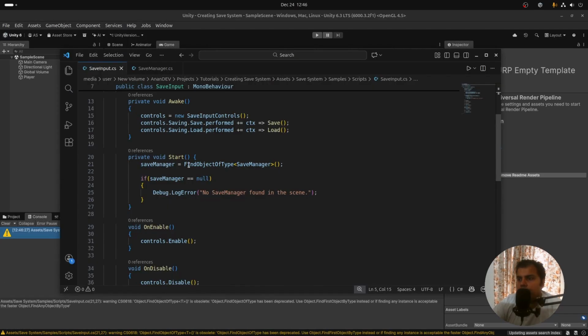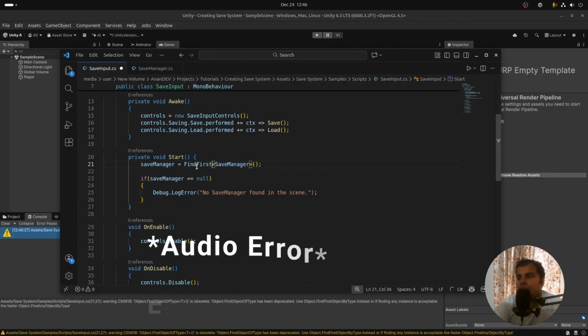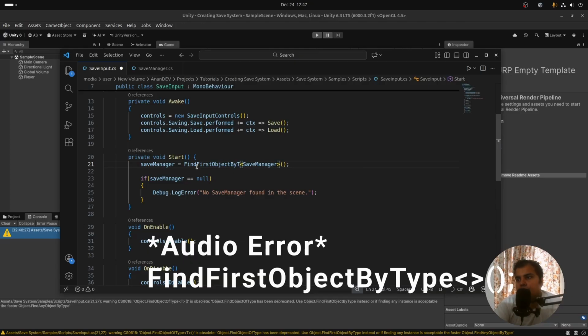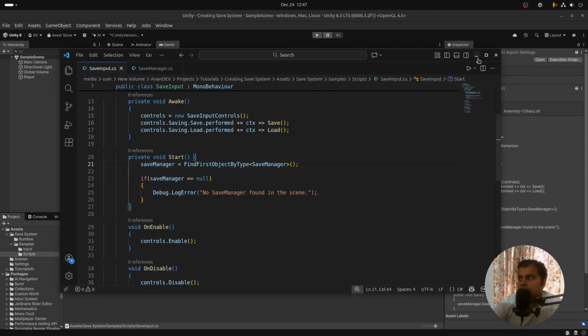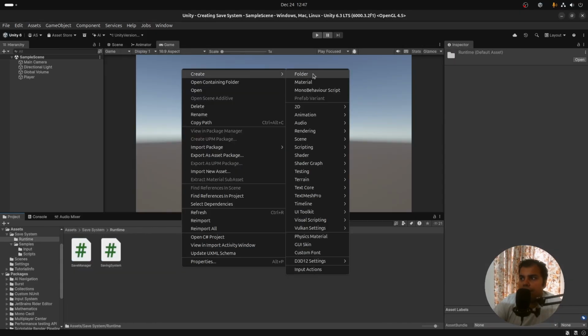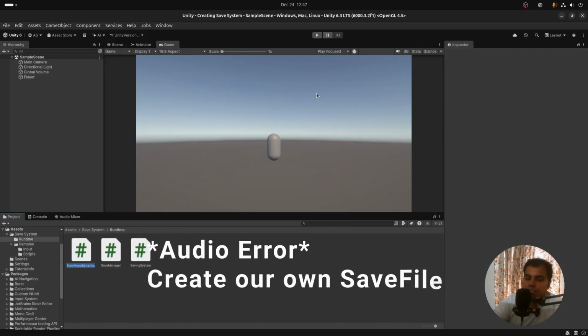You can also see find object of type is obsolete. I allowed VS Code to complete this code. So it should actually be find first object by type SaveManager. That is the newer, better version of find object by type. There you go. Now with the save system, let's actually create our own save file.